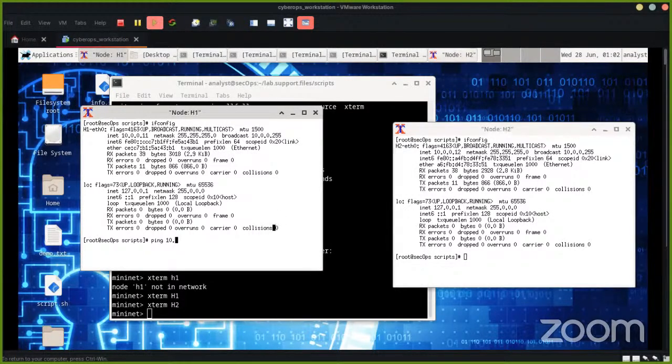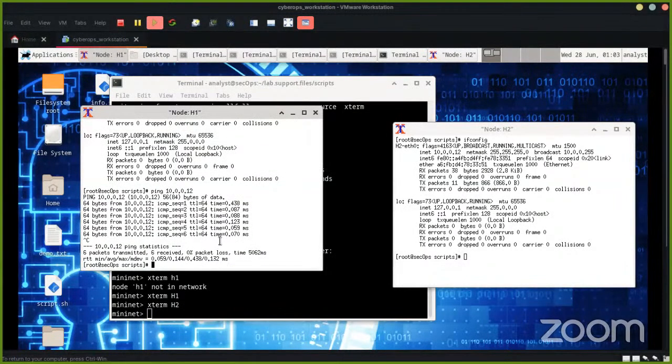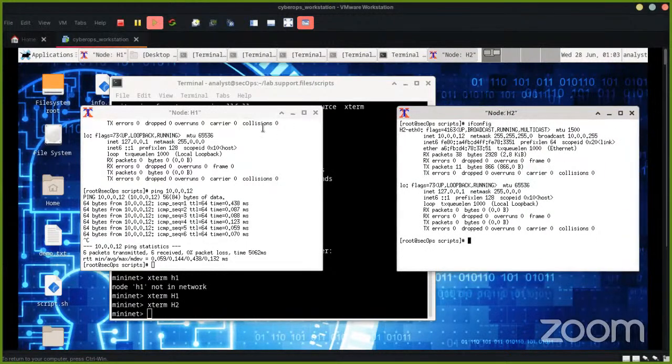So ping 10.0.0.12. If my ping succeeds, it means this host and this host can communicate. I think there's a little mistake there. 10.0.0.12, and if I press enter, of course I get a successful ping. I'm just going to stop it. So I get 0 packet loss. It means it's successful. That means I can communicate with this other computer.